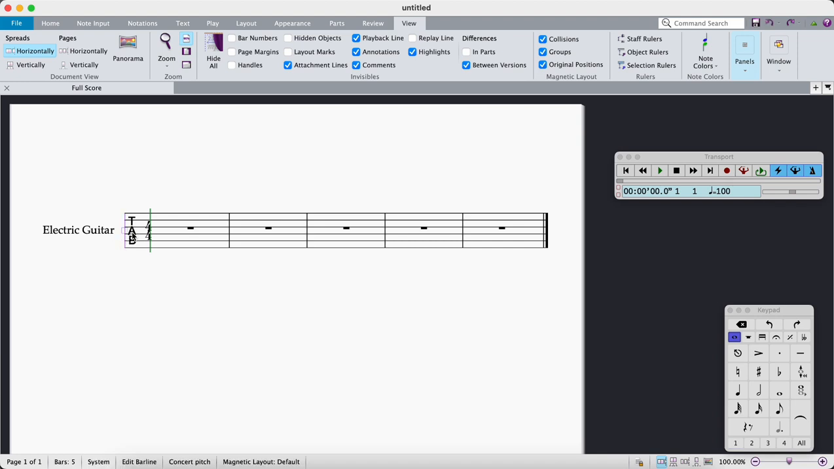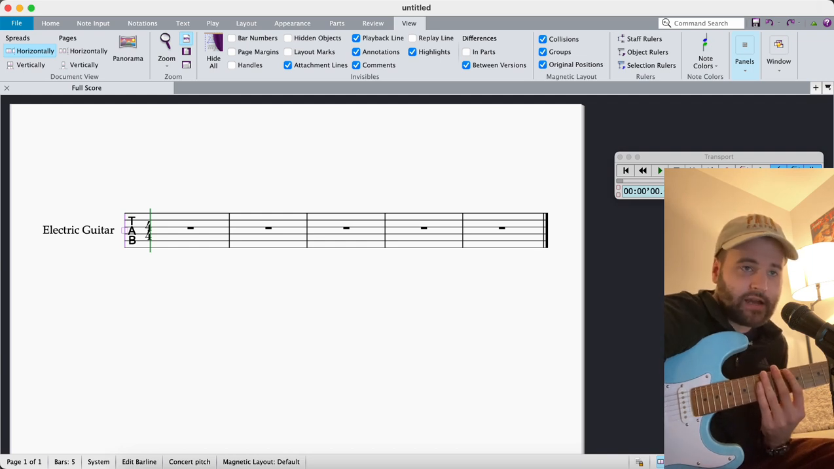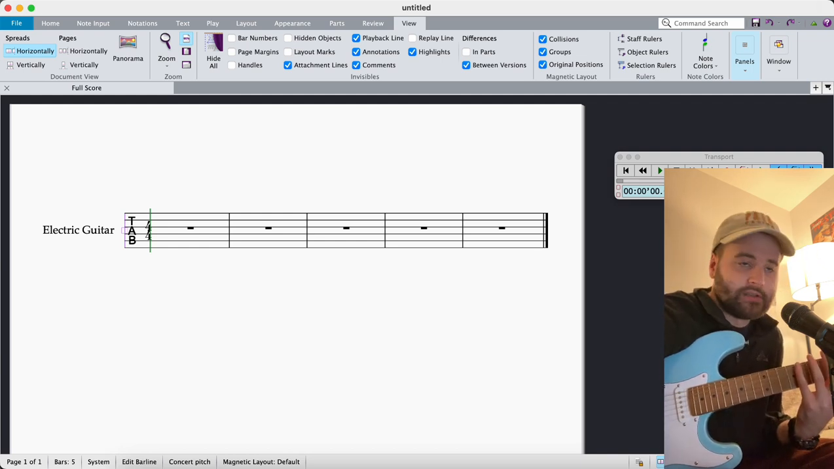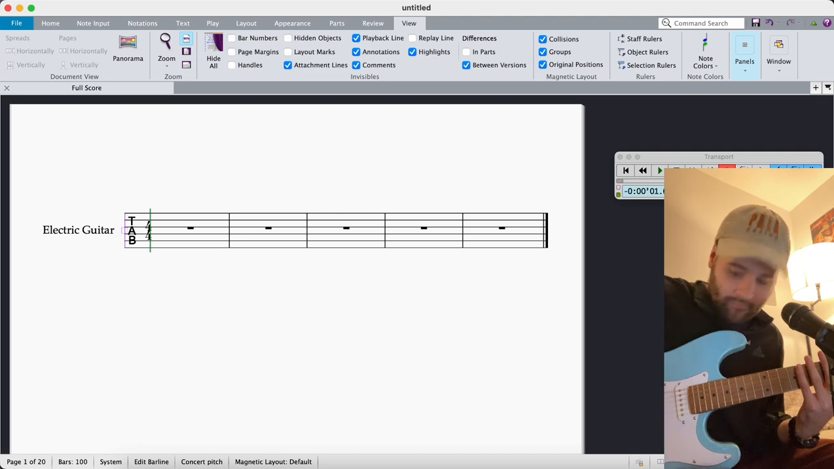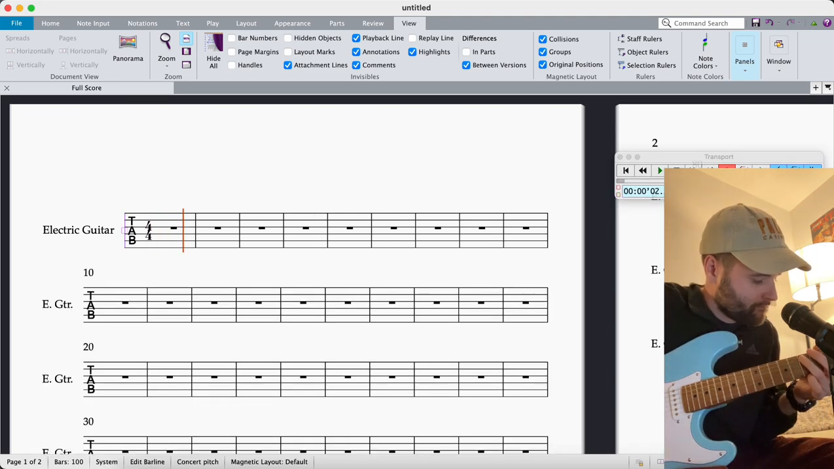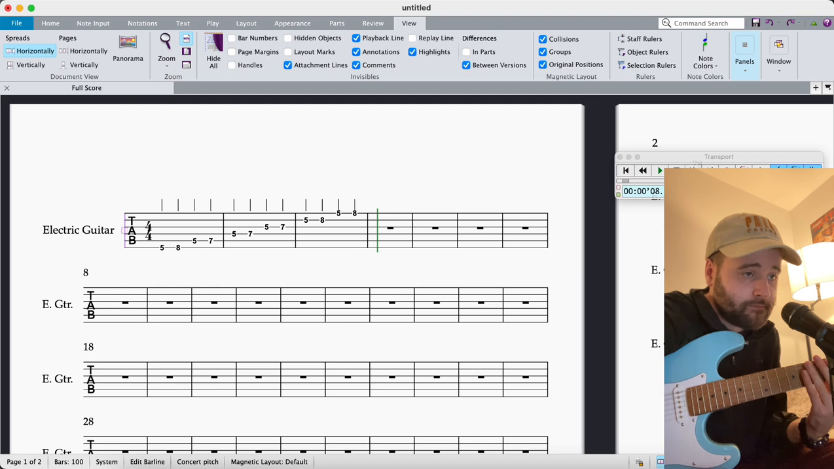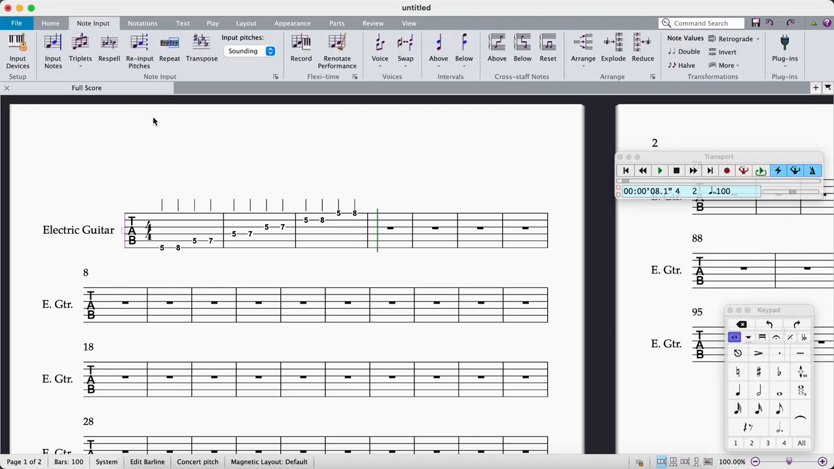I've got this staff selected here. I'll hit record and let's just play like a pentatonic scale and see if it puts it in correctly. Looking pretty good. You can also kind of customize this to your playing as well.